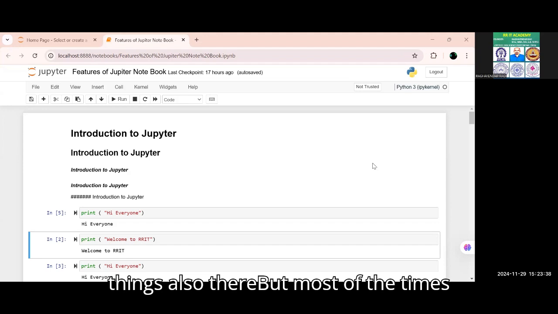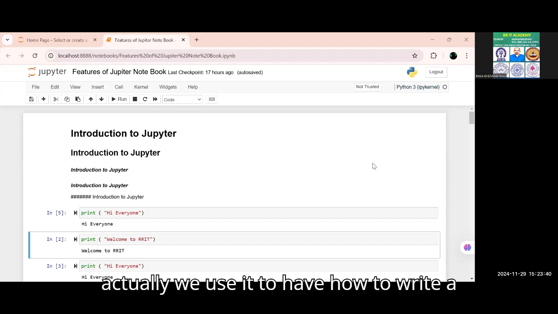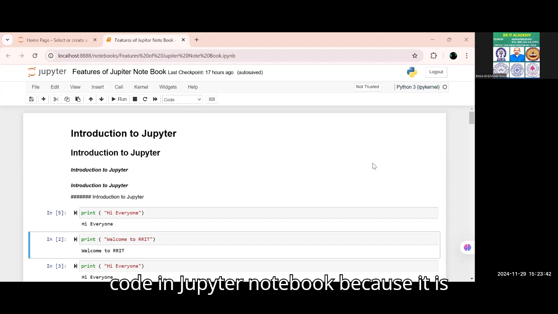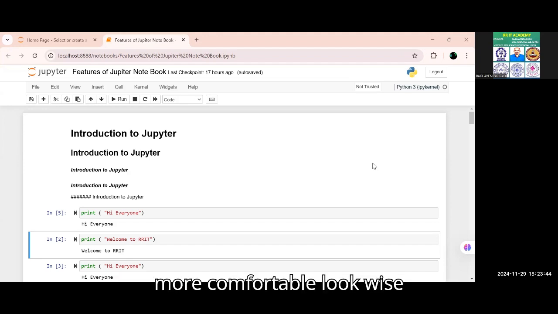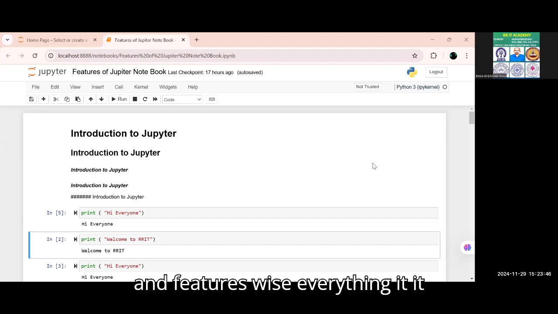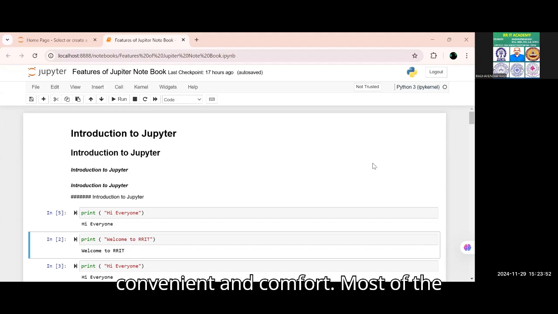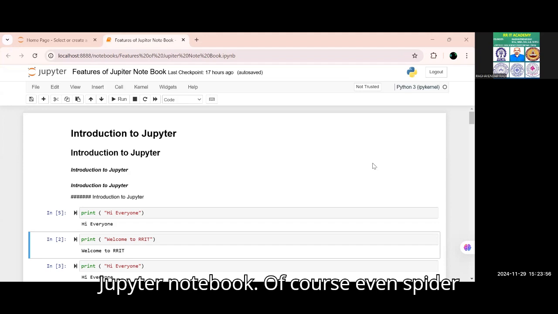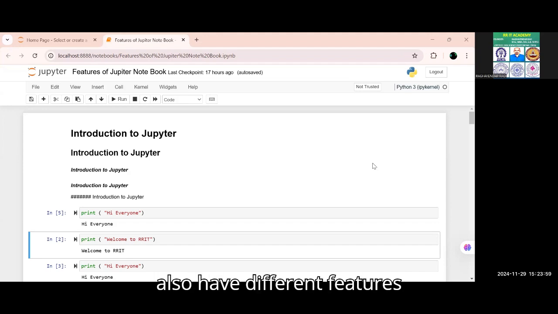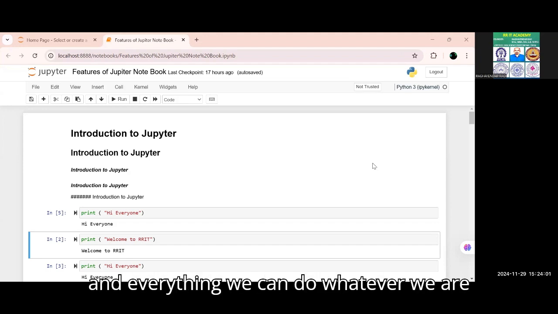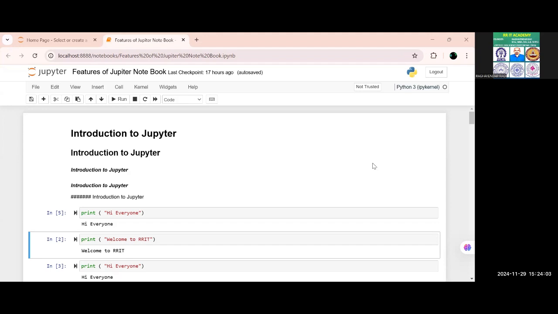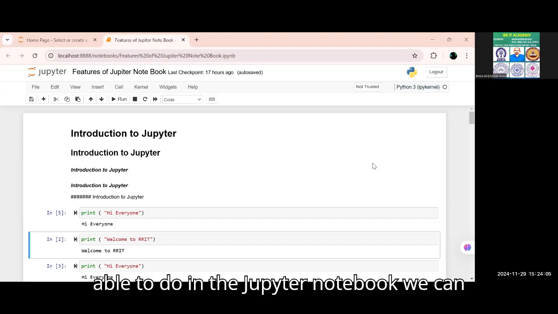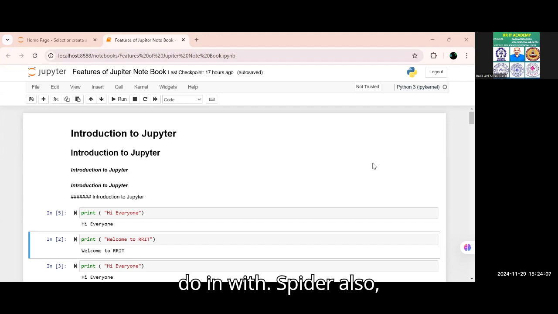But most of the time, we write code in Jupyter Notebook because it is more comfortable, looks and features wise. Everything looks good, so it is more convenient and comfortable. Most people use it to write code. Of course, even Spyder has different features, and whatever we can do in Jupyter Notebook we can do with Spyder also.